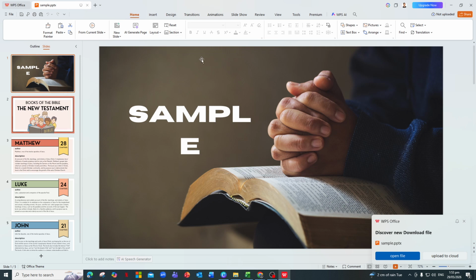And that's it. You've successfully exported your Canva design to PowerPoint with animations preserved and ready to present or customize.